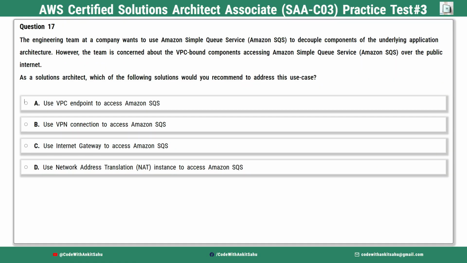Question 17. The engineering team at a company wants to use Amazon Simple Queue Service, Amazon SQS, to decouple components of the underlying application architecture. However, the team is concerned about the VPC-bound components accessing Amazon Simple Queue Service, Amazon SQS, over the public internet. As a solutions architect, which of the following solutions would you recommend to address this use case?